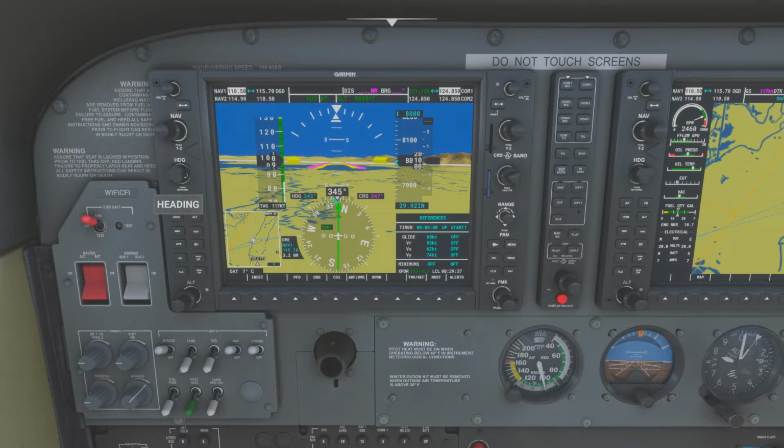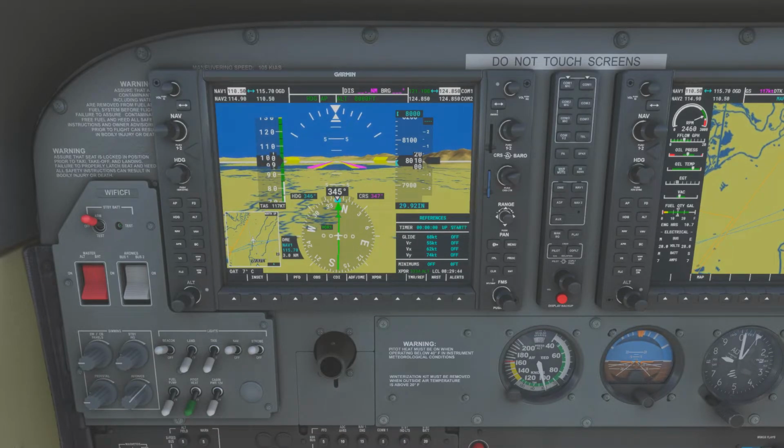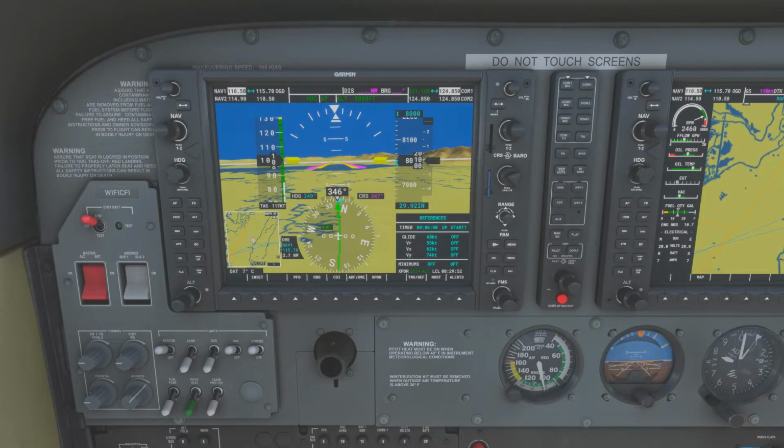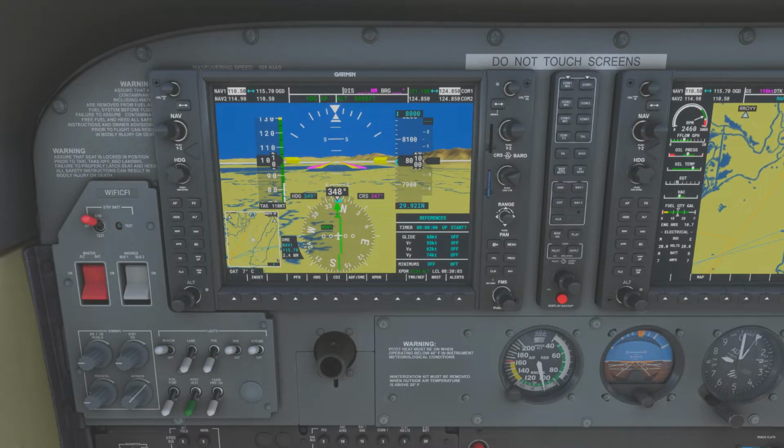Alright students, welcome back. Let's go ahead and do our parallel entry hold example. Now, plane's still set up just as it was before. Here are our parallel hold instructions. It's going to be Cessna Wi-Fi CFI. We need you to hold northwest of the Ogden VOR on the 310 radial, right hand turns, 1 minute legs.